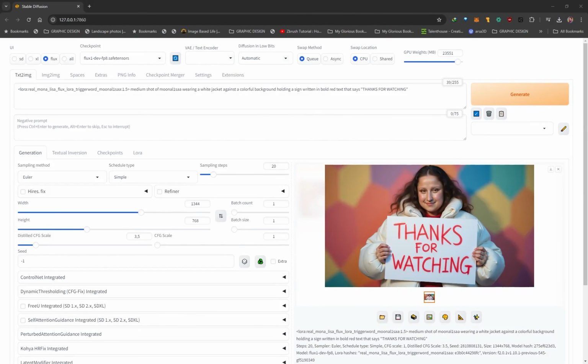Alright, so that's the end of this tutorial. Now you guys know how to use Loras, and the possibilities for combining Loras are endless. But like I mentioned, some Loras don't really work well with other Loras. But experiment, have fun, and start generating some images using Loras.